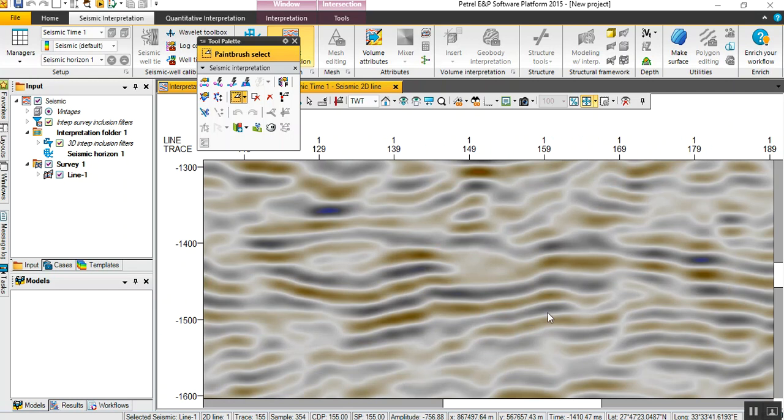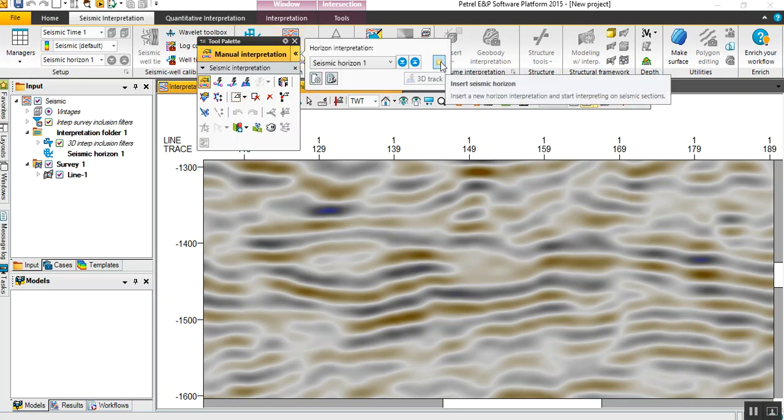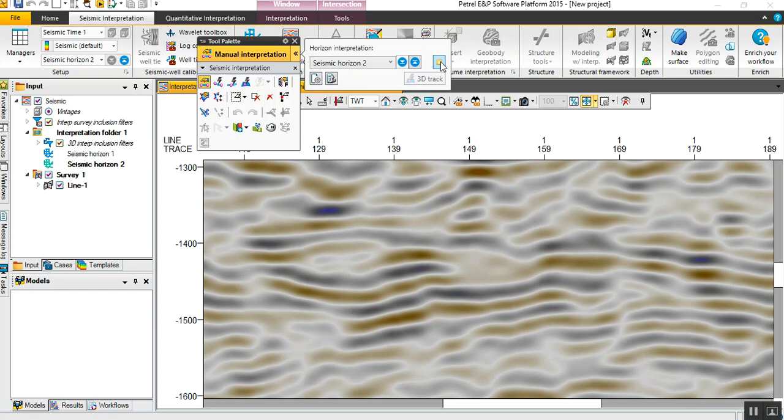Okay, for example, we need to create a horizon passing this area. Click here, then you have to make a new horizon and name it whatever, horizon A. Click enter and click anywhere with the left mouse button here.